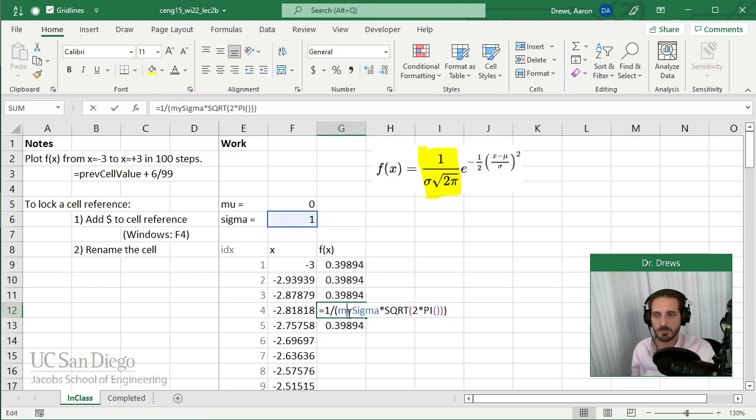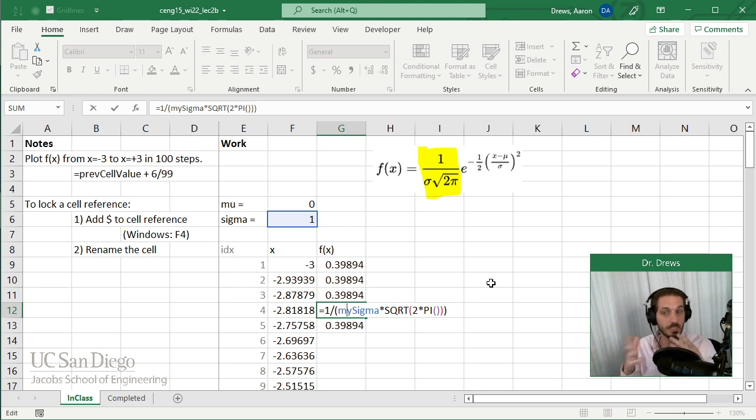When I come down here and double click on it, I can see that what I'm doing is taking 1 over my sigma times square root of 2 pi, rather than trying to do that extra effort of 1 over F6. Okay, well, what's F6? F6 is sigma. So it helps with the readability of your code. And that's one of the big strengths of MATLAB, it has ways to declare variables like that. In fact, the only way to declare variables is through names like that, which hopefully you'll make descriptive so that you can understand your math afterwards.